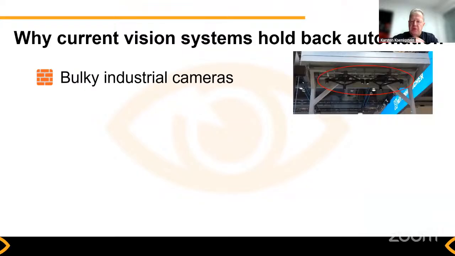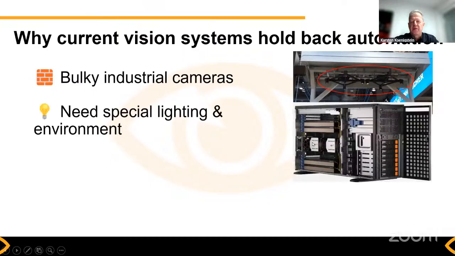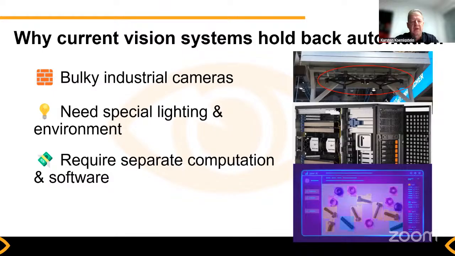Usually you have bulky industry cameras, and you see them here on the ceiling of this machine. There are 2 Keyence 4-lens cameras, each of them 40K, so quite expensive. Then you need special lighting and an environment, and you need separate computing and software. And usually, as Sudha said, this happens on a server. So you have NVIDIA servers to get the parts and know what it sees. So this is a pretty much complex environment.